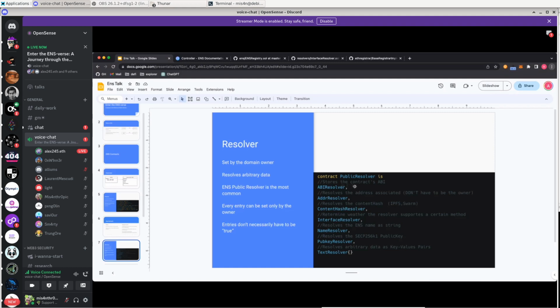That's just a quick look at the ENS resolver, just pretty basic concepts here. Has anyone any questions regarding the resolver or the registry?